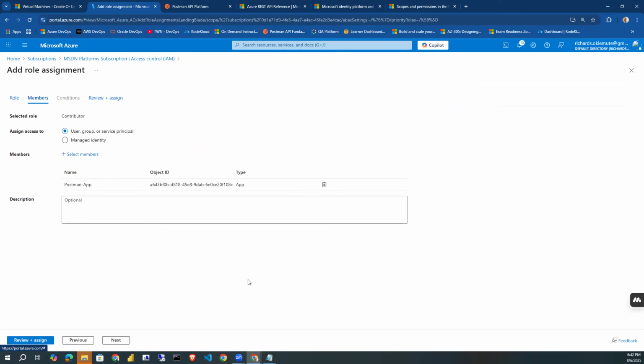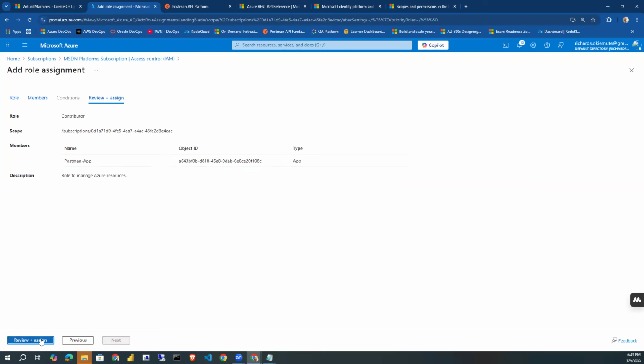All right, so I'm going to give it something more descriptive. I'll just say it contributor role to manage Azure resources. Okay, awesome. So I'm just going to click this review and assign. Awesome, review and assign.